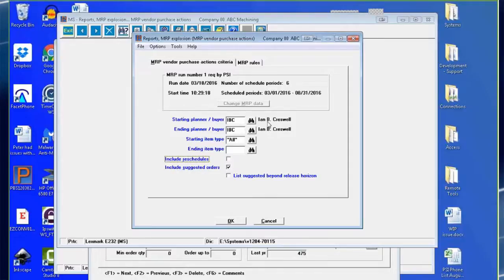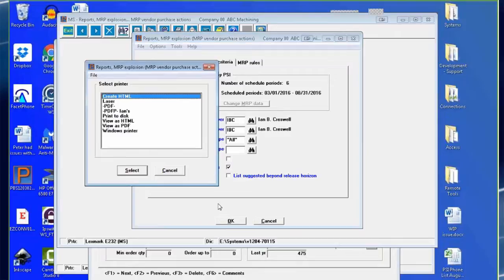Now, I've chosen just my planner buyer code, so I'm only going to see items that have been assigned to me for planning purposes. And I've selected all item types, everything that's assigned to me I want to see. But I only want to see new order suggestions. In other words, things that need me to place a PO. When I click OK, we'll view that as a PDF.